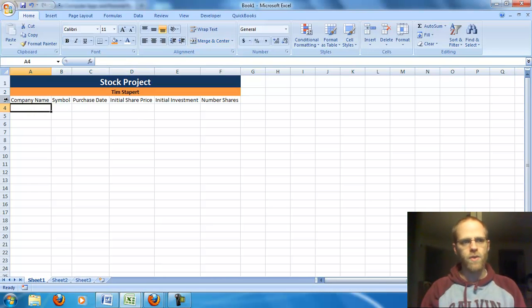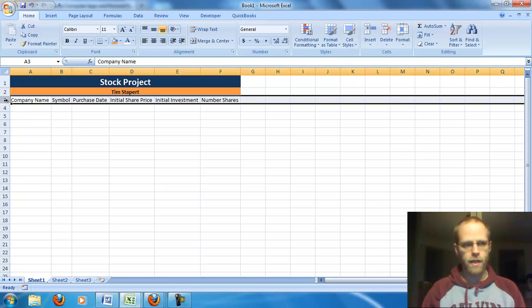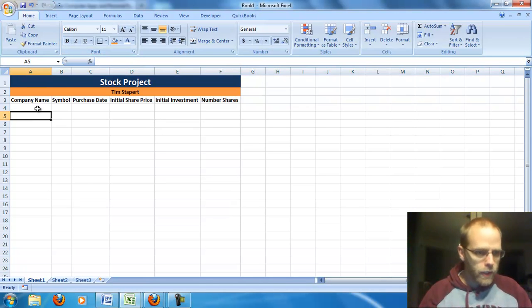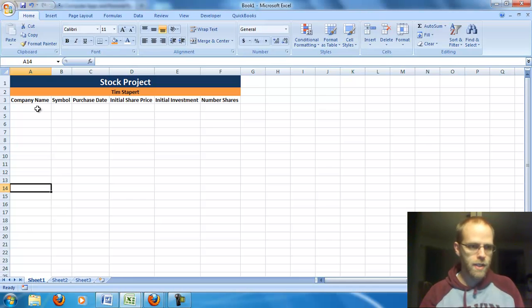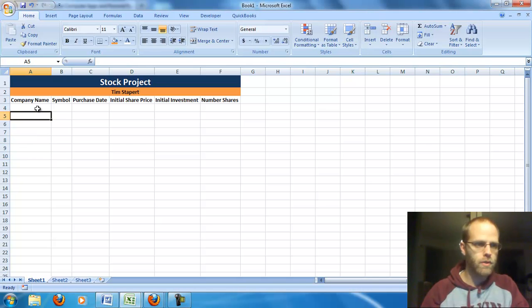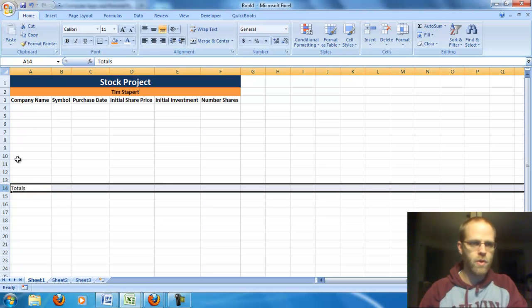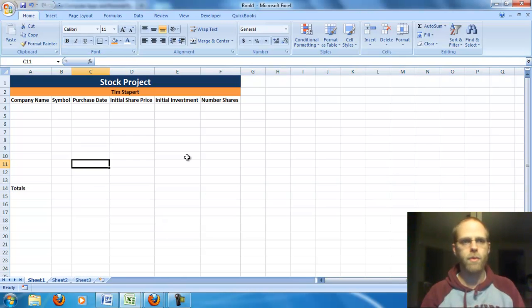I also want to make my titles bold, so I'm going to highlight this whole row by clicking on the number 3 there, row 3, and selecting bold. Now they're all bold. I'm also going to come down here to row 14. I think that's what I want. What do we got? 10 stocks. So 1, 2, 3, 4, 5, 6, 7, 8, 9, 10. So then I need my totals row. And same there, I want my totals row to be in bold. So now I've got spots to start putting my companies.